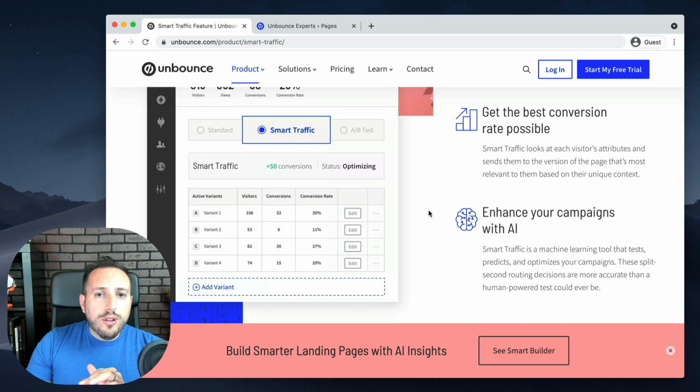The thing you're going to need for it, though, is at least a couple, or what I like to say, at least 4 variants, so that the Smart Traffic system knows which variant to send people to and has enough data to work with.